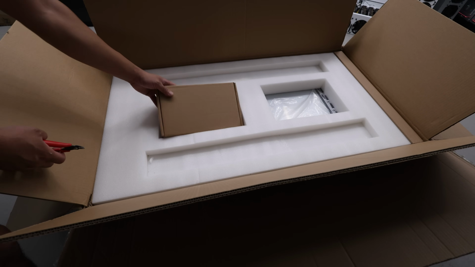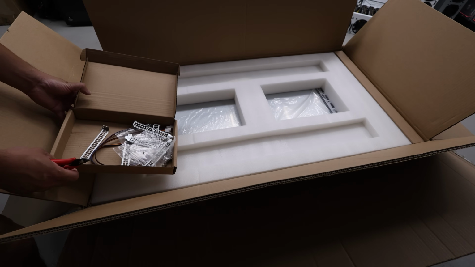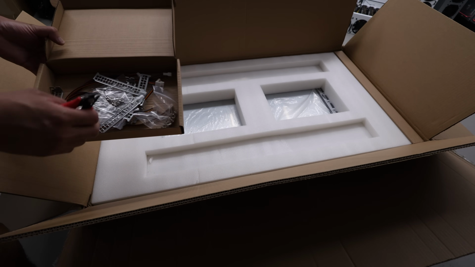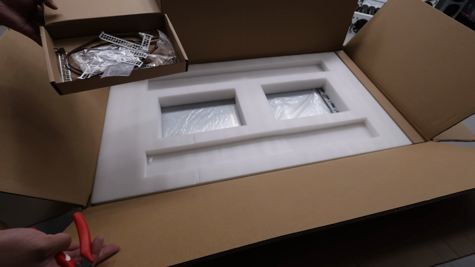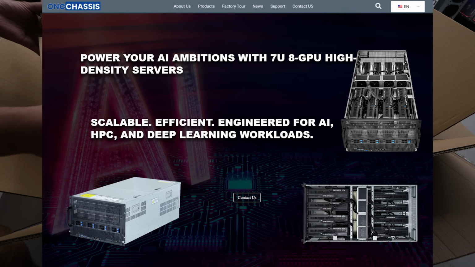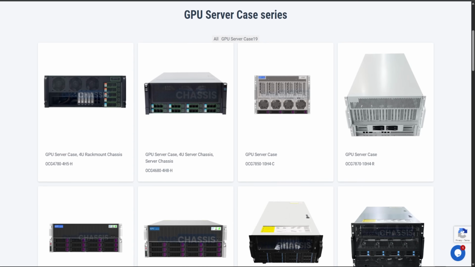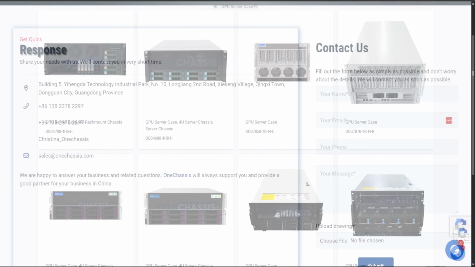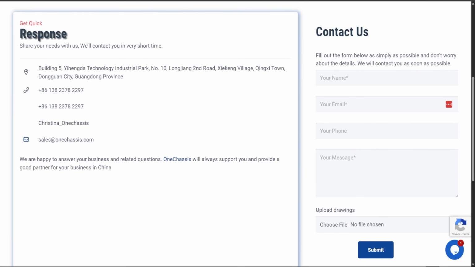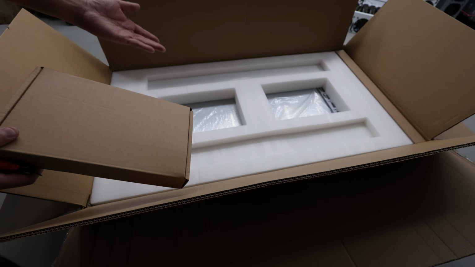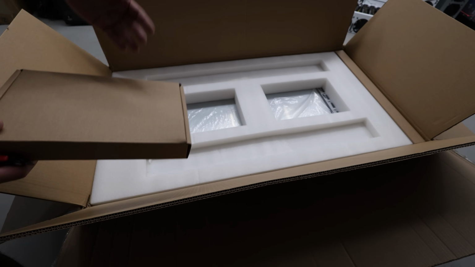Okay, this server, oh my god, guys. All right, Red Panda Mining here, or Red Panda AI here. I'm unboxing this new server I just got in. It is from One Chassis, and they sent me this server to showcase for you guys. You all know I've been getting into AI recently, which is renting out my GPUs, essentially, in order to make money.